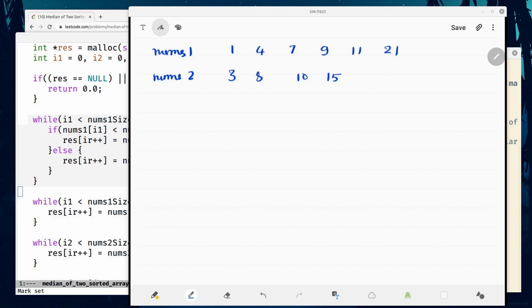Okay. Therefore, one array has 6 elements, the other array has 4, and the total size is 10. Right. Therefore, the total number of elements is even in this case, and we'll also go through how we can do it in an odd case. Okay, therefore the way it works is, if there are two sorted arrays, right? Now let me try to combine them, and let's reverse engineer the whole method, right?